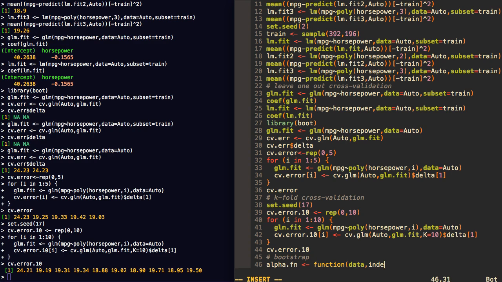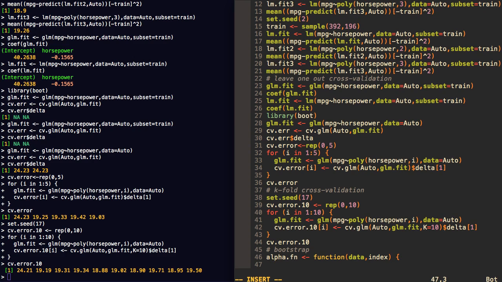And it's going to take as parameters data and index. Now, if we run this function by itself, we're going to have to supply those parameters. If we give alpha.fn as a parameter to the boot function, it's going to be smart enough to figure out these parameters, so we don't have to give the parameters in that case. Let's see. So data, index.